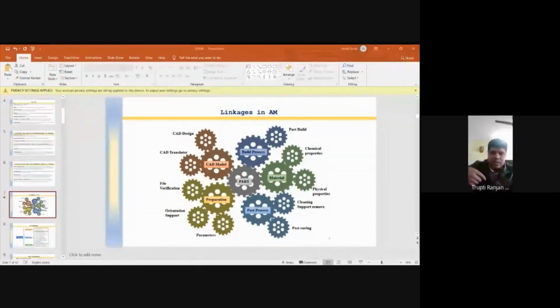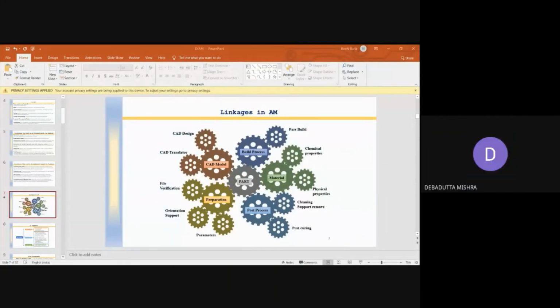Okay, now, sir, there is a query regarding what kind of support system we need for flat structures like mask or jewelry. What type of support system we need for flat structures like mask or jewelry? Also jewelry. Yes, sir.